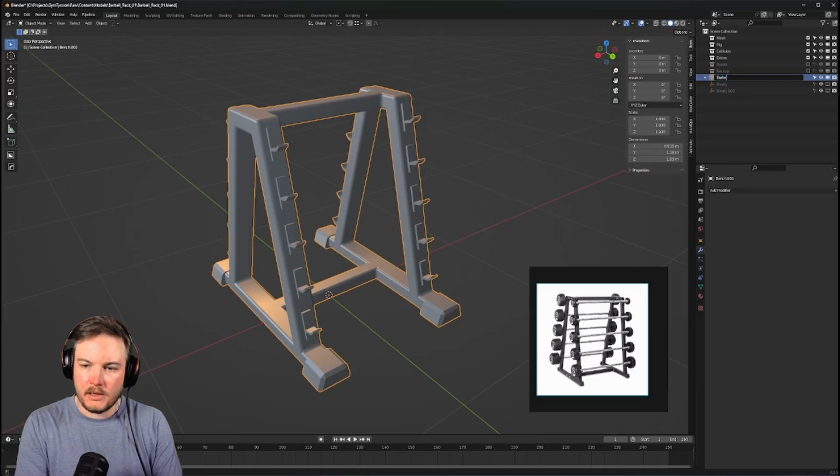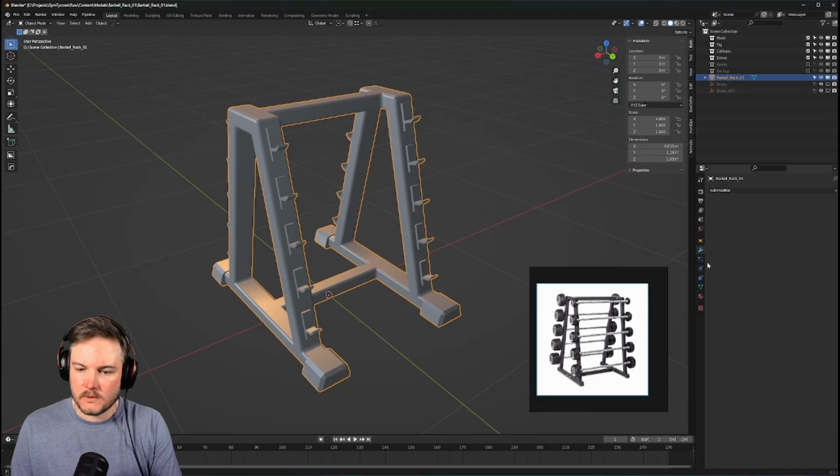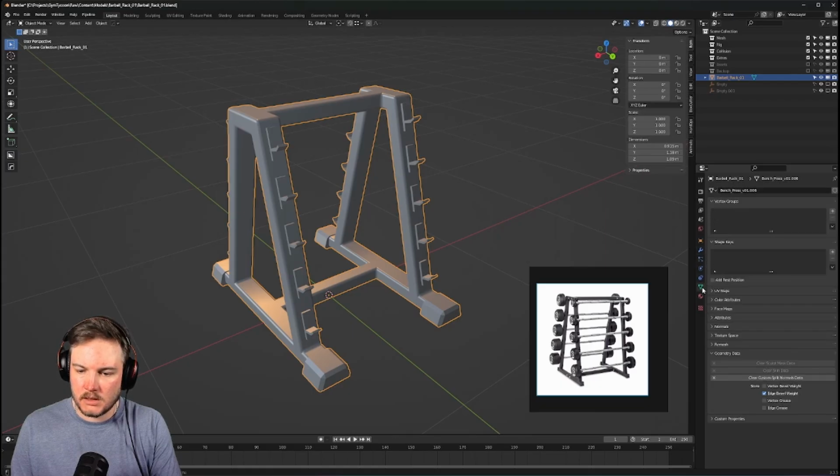Let's see, barbell rack 01. Of course, we need to name the object data, right? Object data properties. You can just drag and drop that into the mesh data folder, like bar. I don't know what to call it. What's it called? The name. You go.